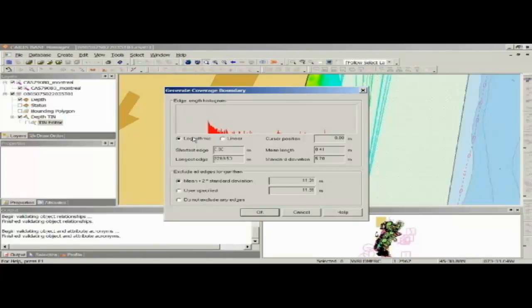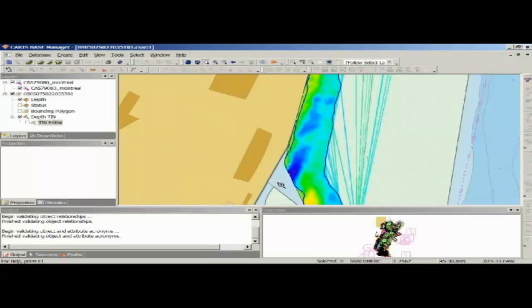So here you can see the way that we're viewing the histogram as logarithmic or linear. You can see the shortest edge, the longest edge, and then you can exclude those long edges by a mean plus 2 standard deviations as user specified, or you don't have to exclude any edges. So here we're just going to use the standard deviation, and I'll select OK.